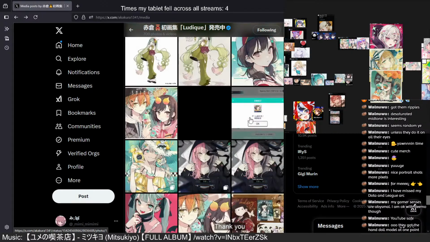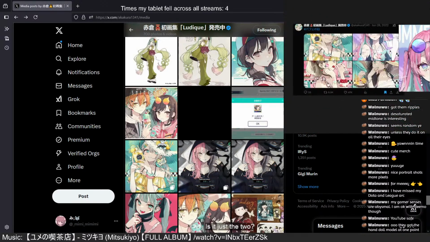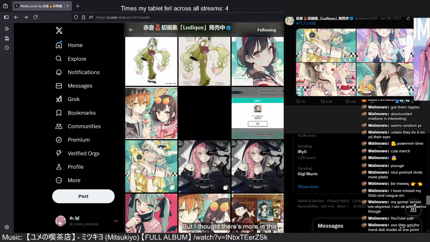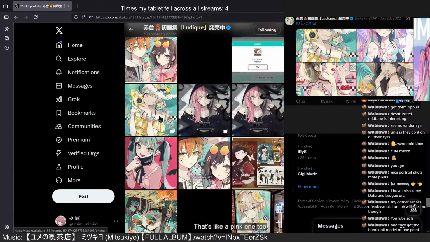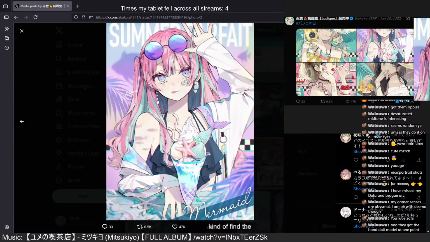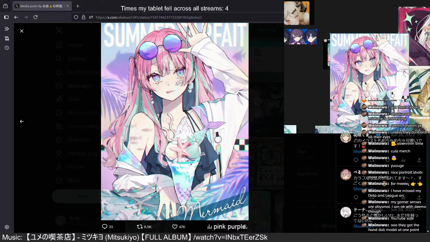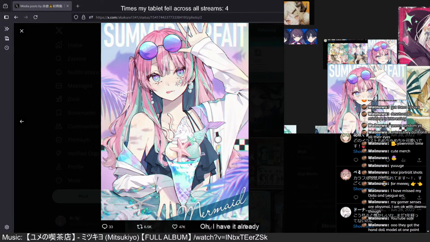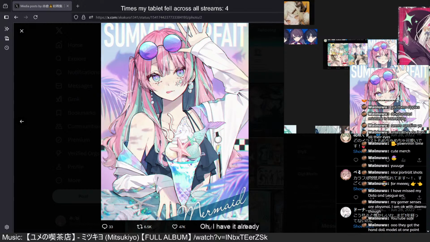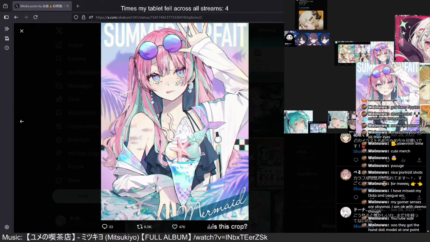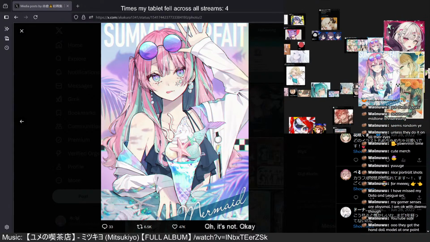Is it just the two? But I thought there's more in this. That's like a pink one too. I'm trying to find the... Oh, there we go. Pink purple. Oh, I have it already. Amal. Is this crop? No, it's not. Okay. So this is higher res. I'm gonna keep the higher res one then.